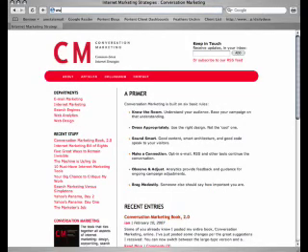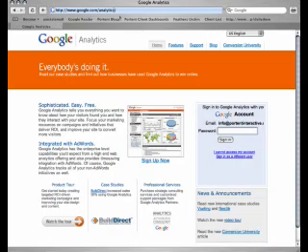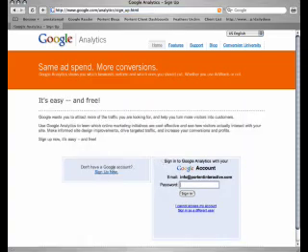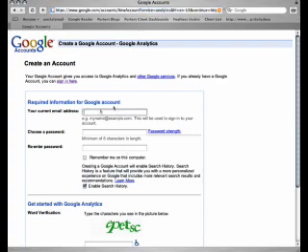So this is just step one of me signing up for Google Analytics. I'm going to the Google Analytics website, and we'll just pretend I don't already have an account. So I have to create a new Google account by typing in my email address.